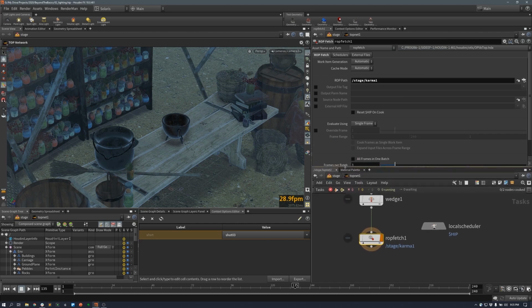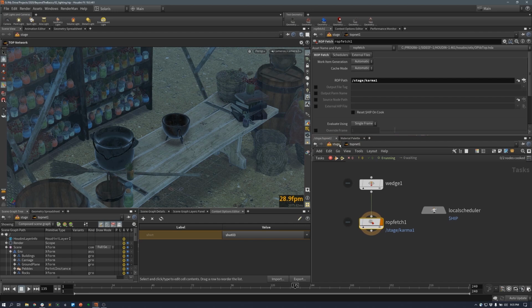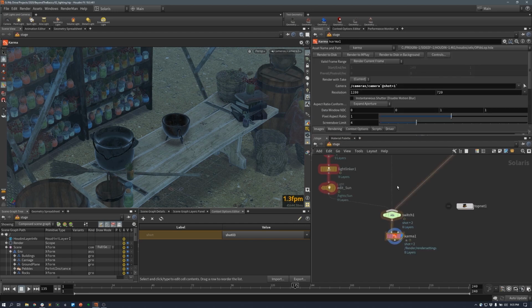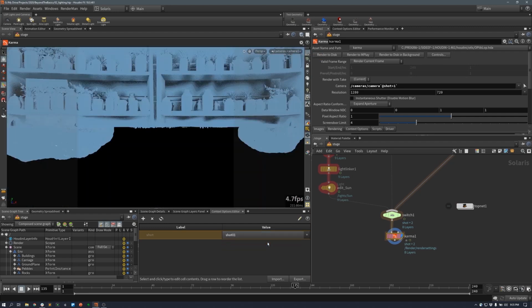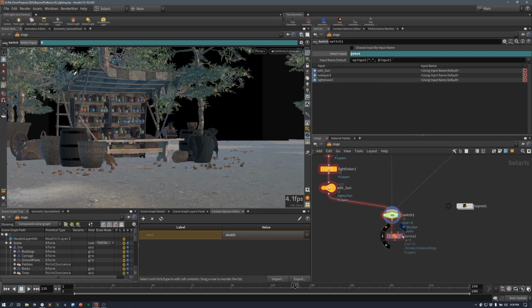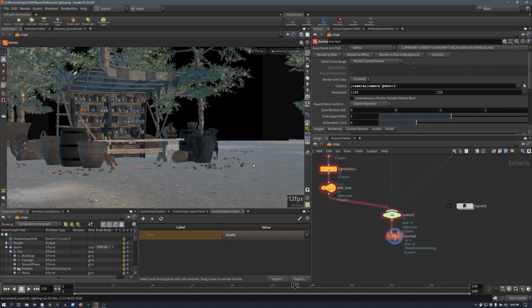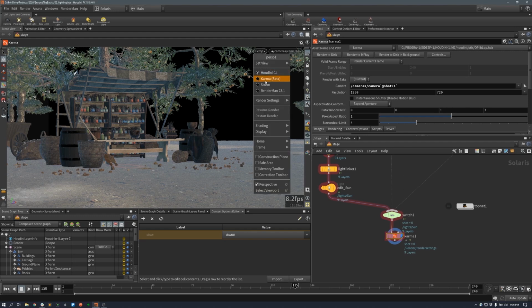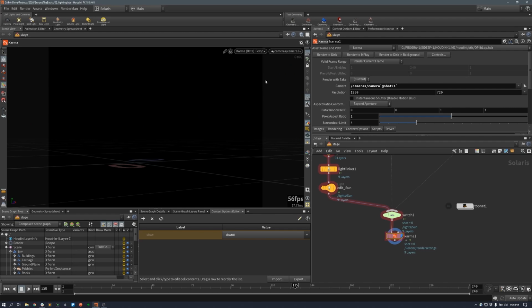All right, now let's go back to my Karma node. So before I render any of these things, let's go to 1. Let's go to 1 here. And what I want to do here is let's just do a really, really quick test render. I want to see what this looks like. But I also want to point out some things about Karma.